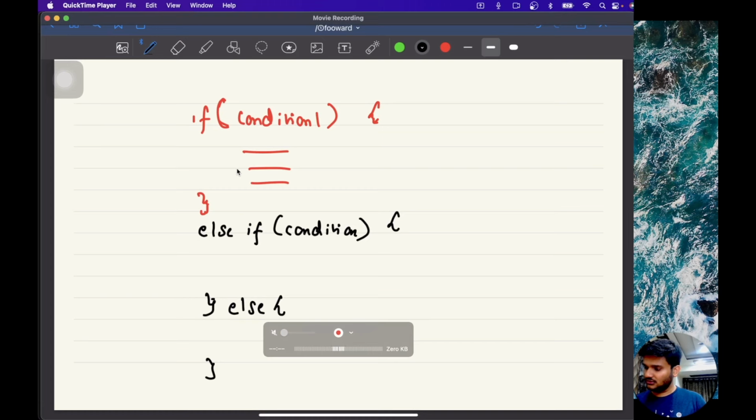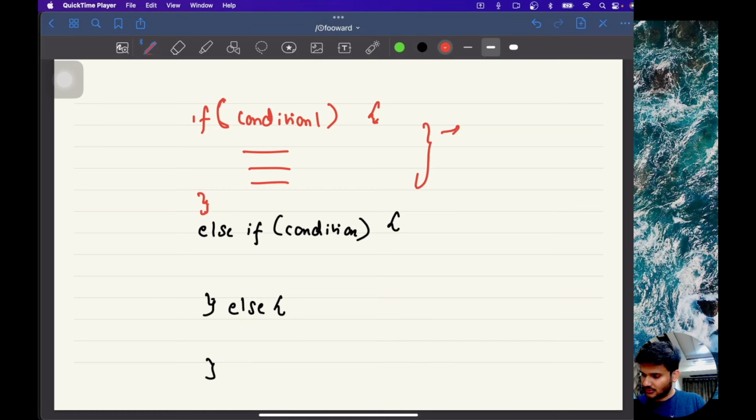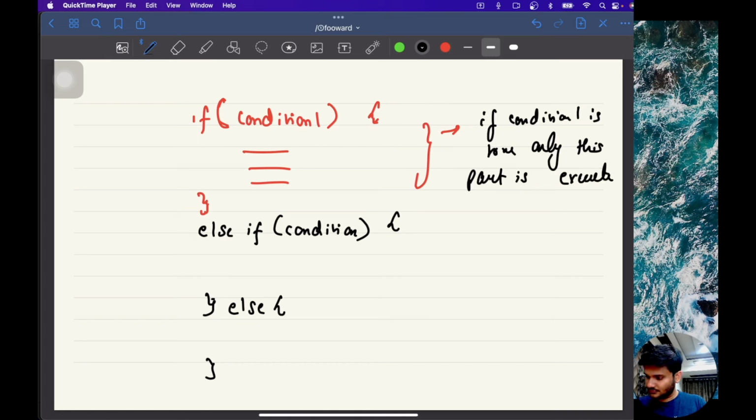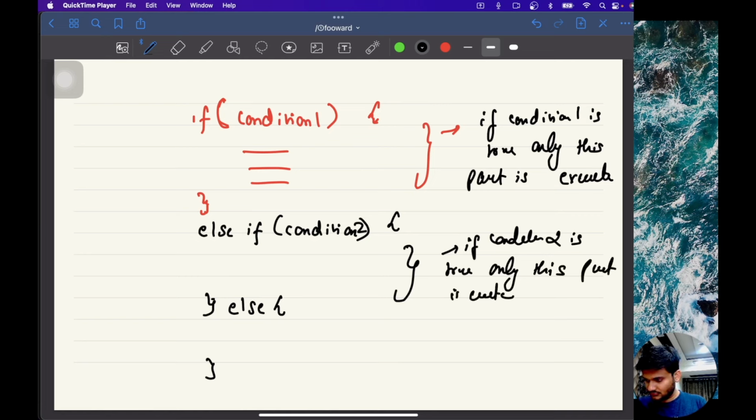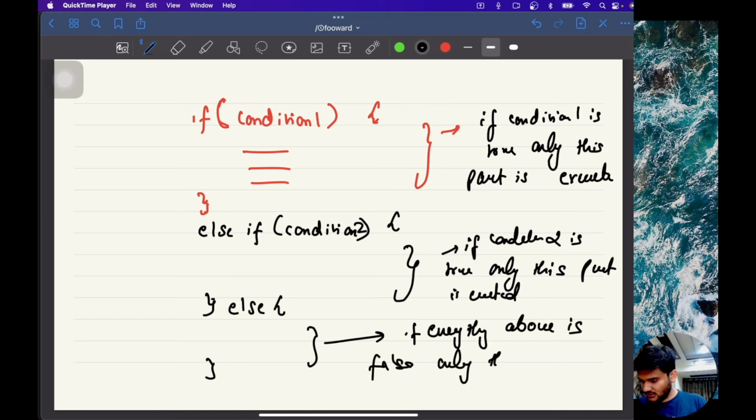So we can say the same thing that if condition one is true, only this part is executed. If condition 2 is true, only this part is executed. If everything above is false, only this part is executed. Right, only this part is executed.